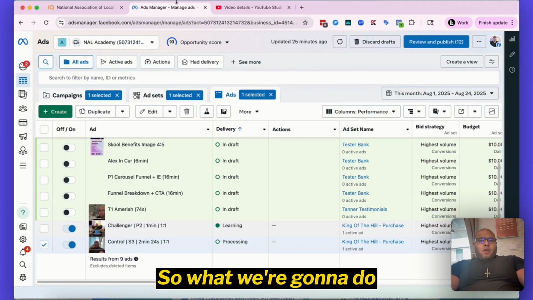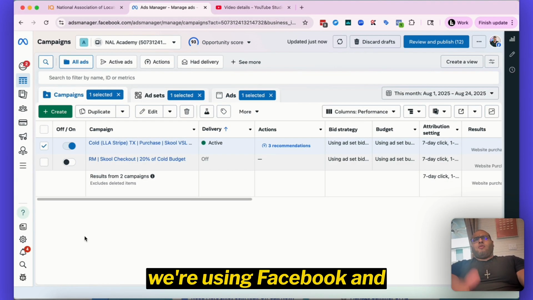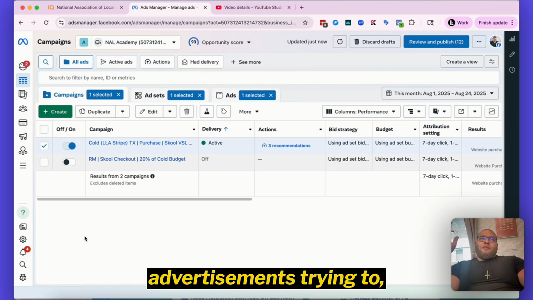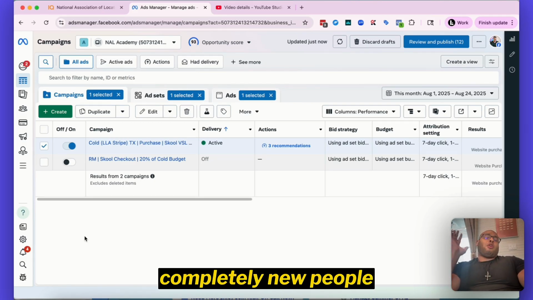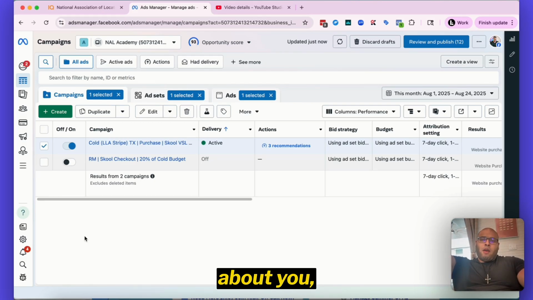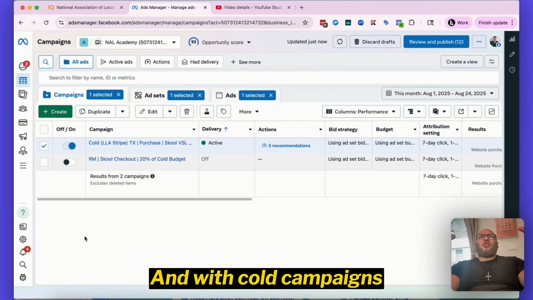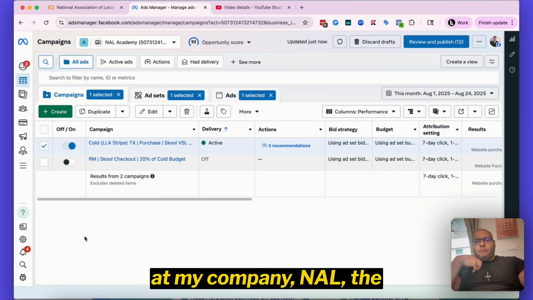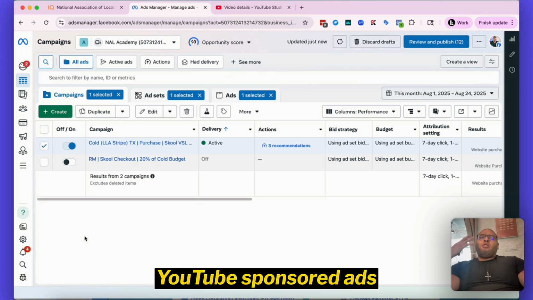Anyways, so what we're going to do is let's hop inside of Meta ads. We're using Facebook and Instagram ads in real estate more for retargeting campaigns, okay? If you're running advertisements trying to generate leads from completely new people that have never heard about you, that's a cold campaign. And with cold campaigns as an apartment locator, because that's the real estate niche that we really focus on at my company, NAL, we're using YouTube sponsored ads for cold traffic.